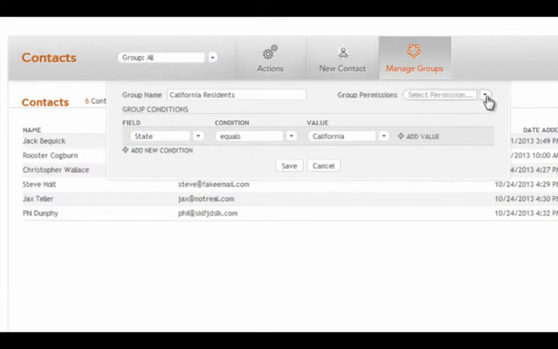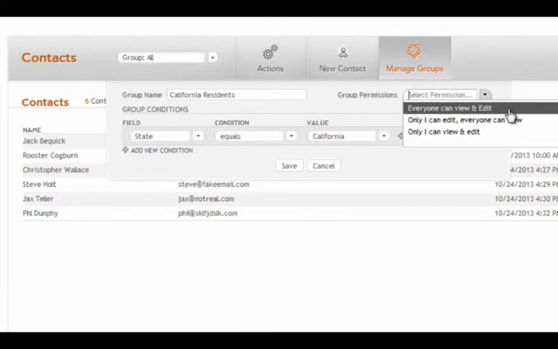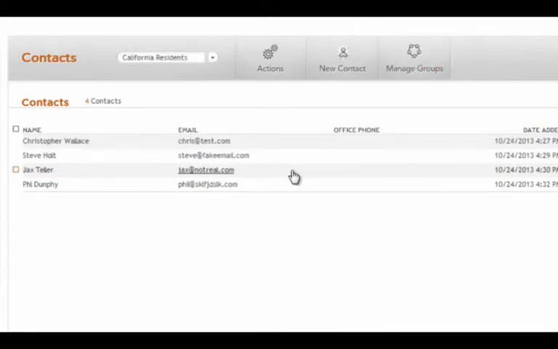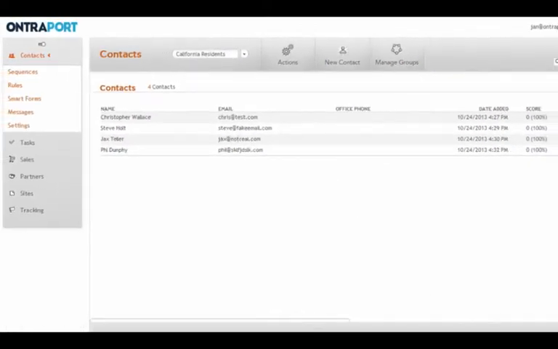One last thing before I save this group, I must set the permissions on who can view and edit this group. I'll set this one to everyone can view and edit because here at Ontraport, we don't keep secrets. Then I click Save. Now back in the contact screen, as you can see, I have a new group, people who live in California. And there you have it, groups.